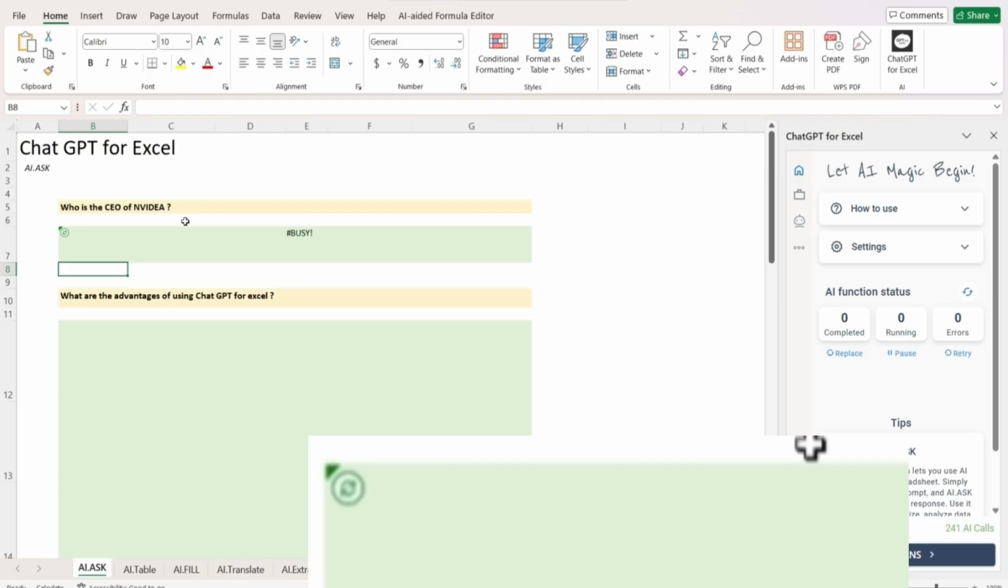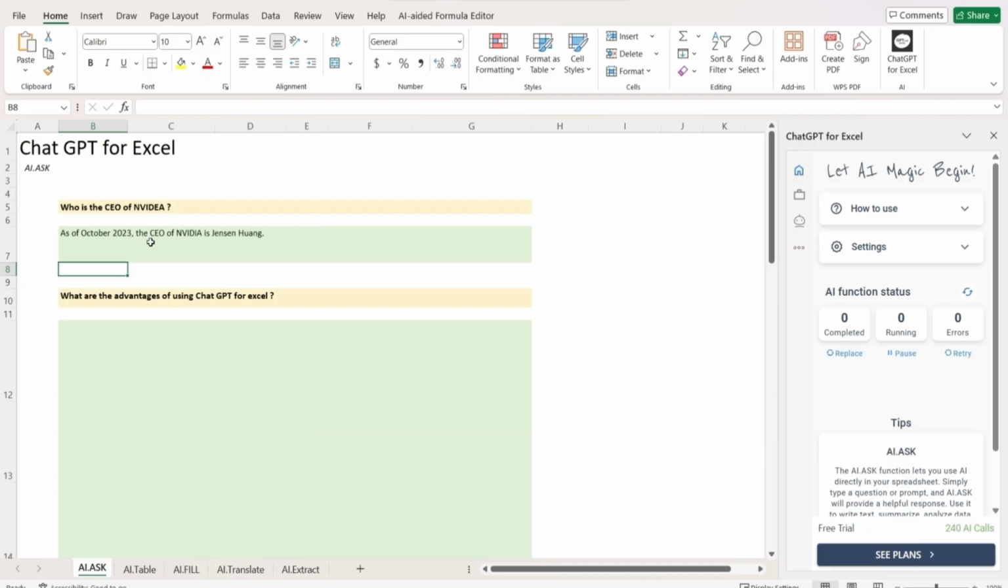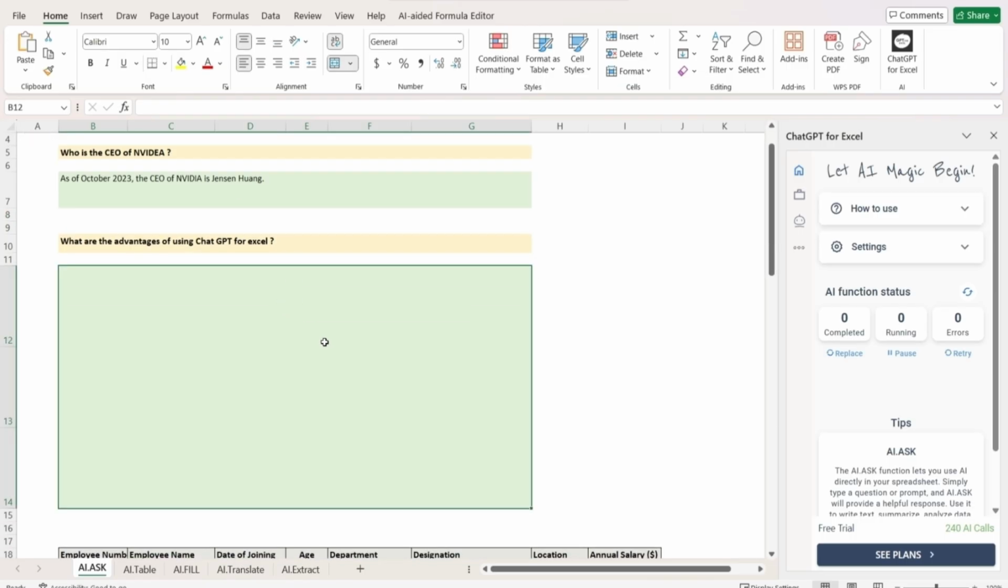Once we press enter, it thinks for a few seconds and then gives the output. As of October 2023, the CEO of NVIDIA is Jensen Huang. So this is the correct answer. Let's ask another question.